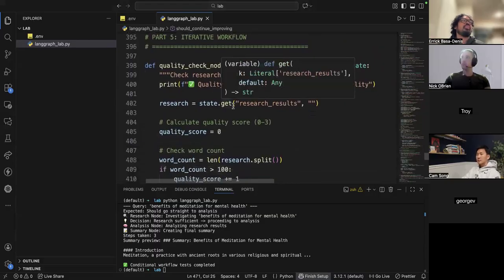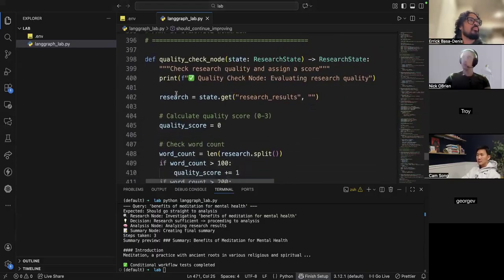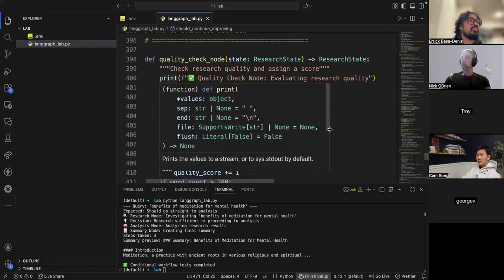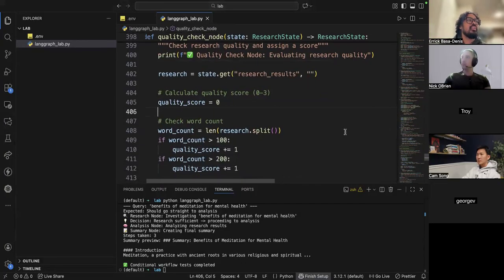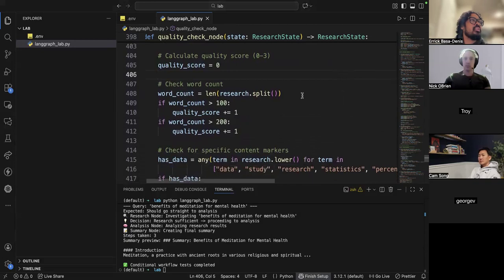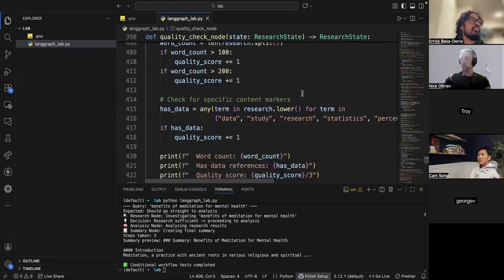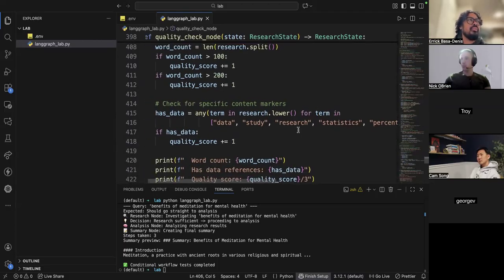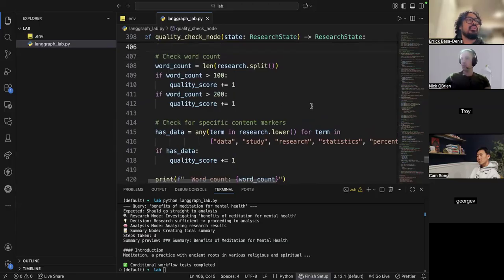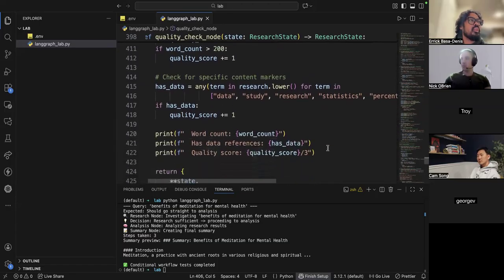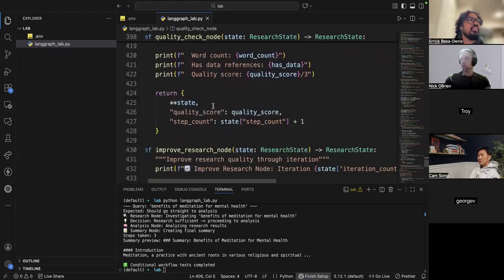So this is where we're creating our quality score. So we have some print statements. We're setting the research variable to get the output from research results, initializing the quality score to 0, and then we're doing some checks with the word count and if there's any terms like data, study, research, statistics, percent, which will increase the quality score accordingly. Then we have some print statements and it'll return the new state with changes in the key of quality score and step count.